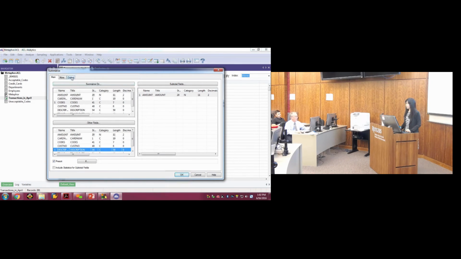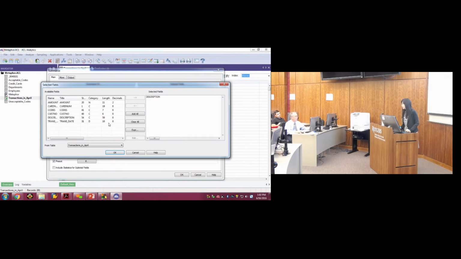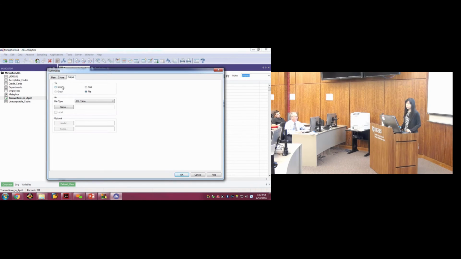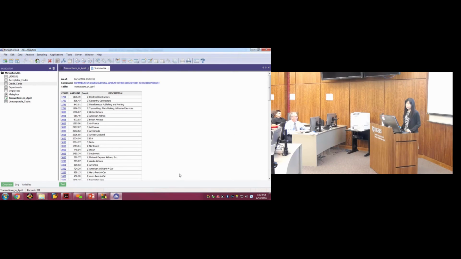Do you have to add that too? You click on the other field. Yeah, when you hit description, you don't have to add it on. Or you can add it, either way, or just double click on it. And in the output tab, you can just put it on the screen. And you hit OK. Now you will see a list of codes they have and the corresponding descriptions they have.